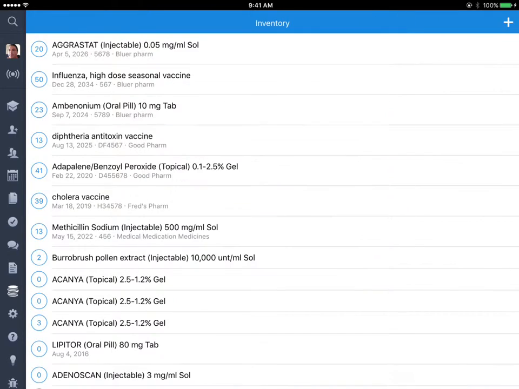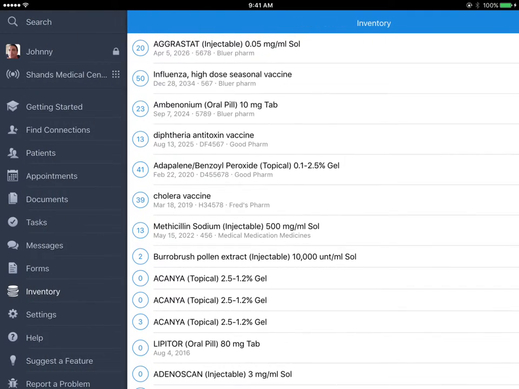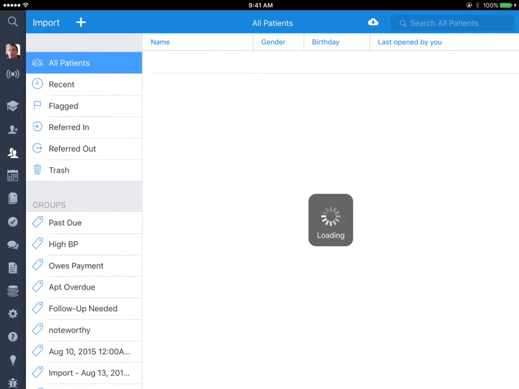And I press save, and there it has Aggrastat injectable, 0.05 milligrams per milliliter. You have 20 doses, which is that blue number in the circle on the left. And now to see how that is used by the patient's profile, we'll go over to the Patients tab. And we'll select a patient. We'll just use one that's already been created.